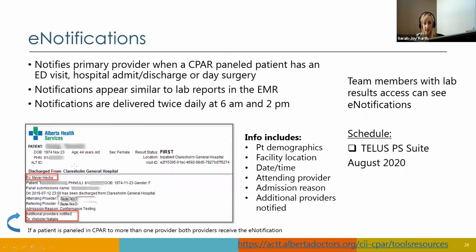So an important thing we want to emphasize as well is e-notifications. Note that these are not yet live in PS Suite, but we expect them to be live in August of this year, so August 2020. So what are e-notifications? E-notifications are automated messages delivered directly into the physician's EMR with information about key healthcare events for paneled patients. So that is any patient that goes up to CII-CPAR.